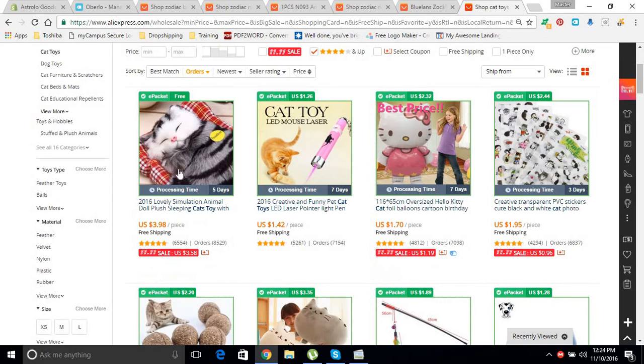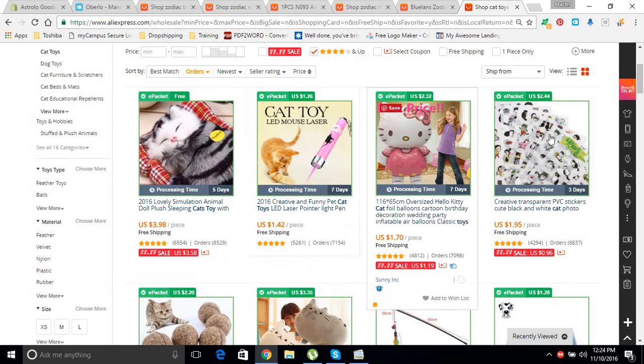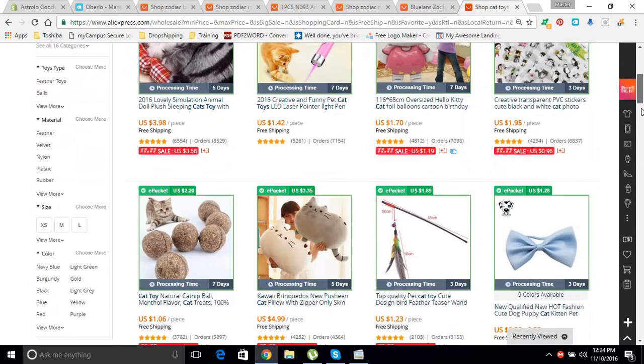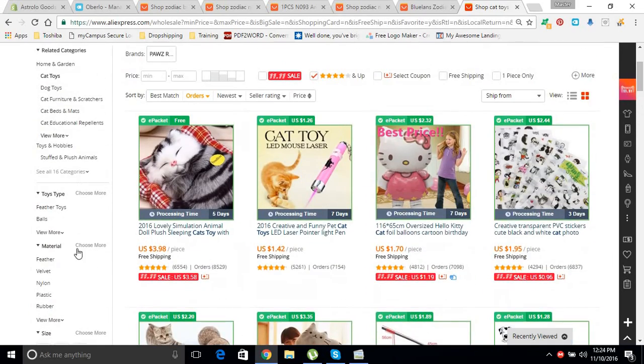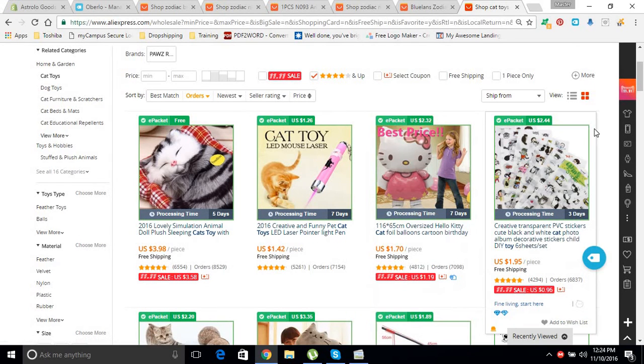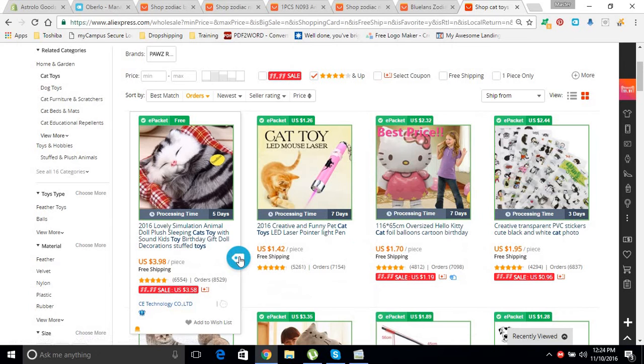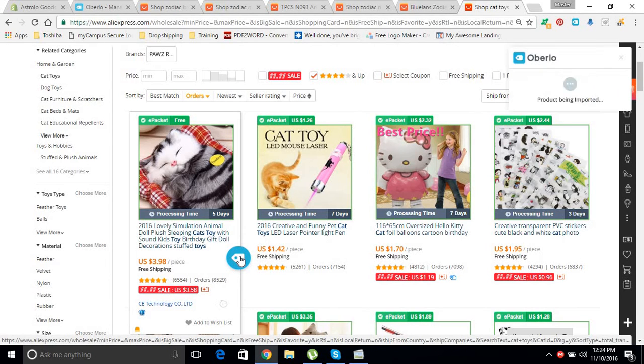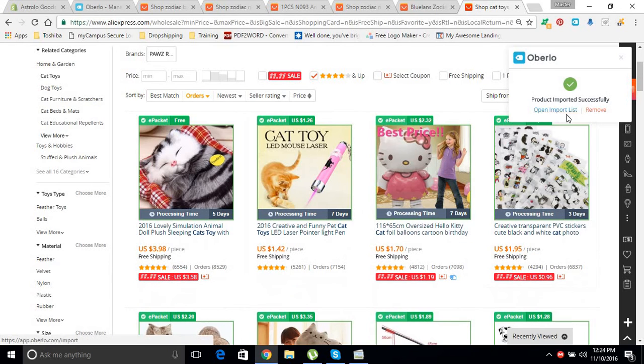And here we have all the good stuff. So the first thing to do, our first way to add, is by just hitting this little icon here, and it will automatically import the product to Oberlo.